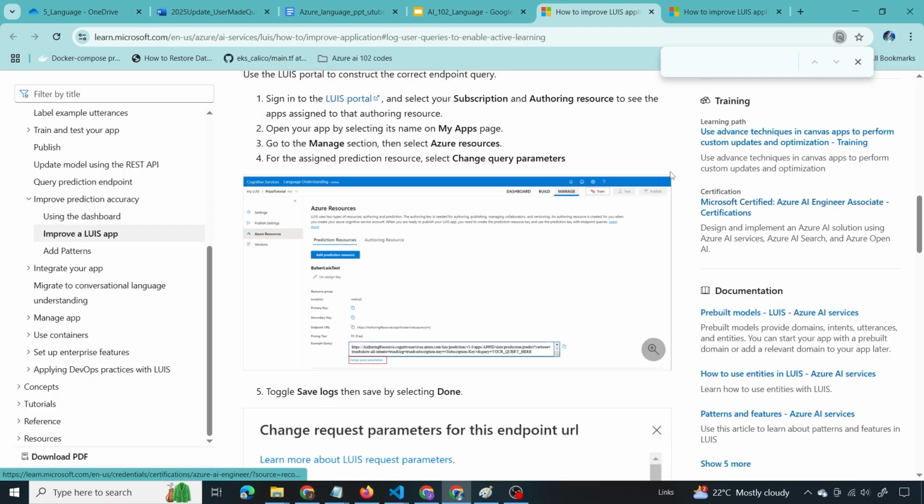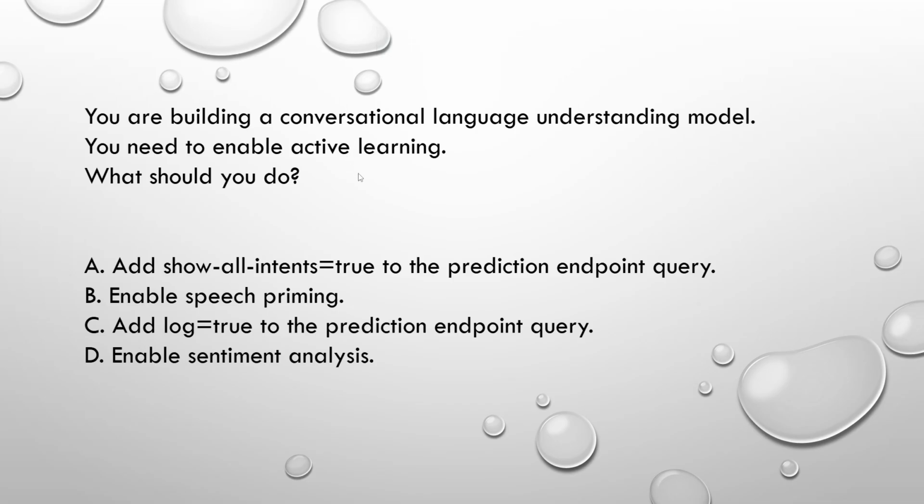Now let us get back into the question. I'll provide the link of this documentation in the description box. So to enable active learning in a conversational language understanding model, what should we do? Is it show all intents equal to true to the prediction endpoint query? No. That will show all intents. It will not enable active learning.